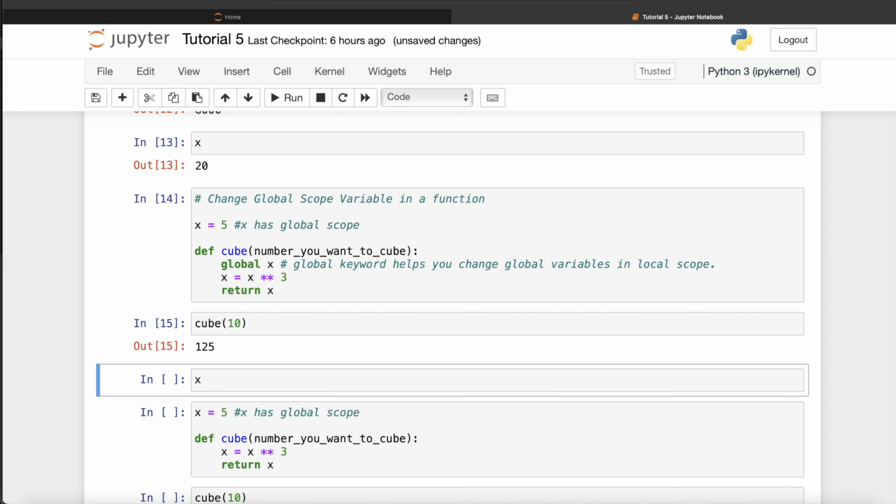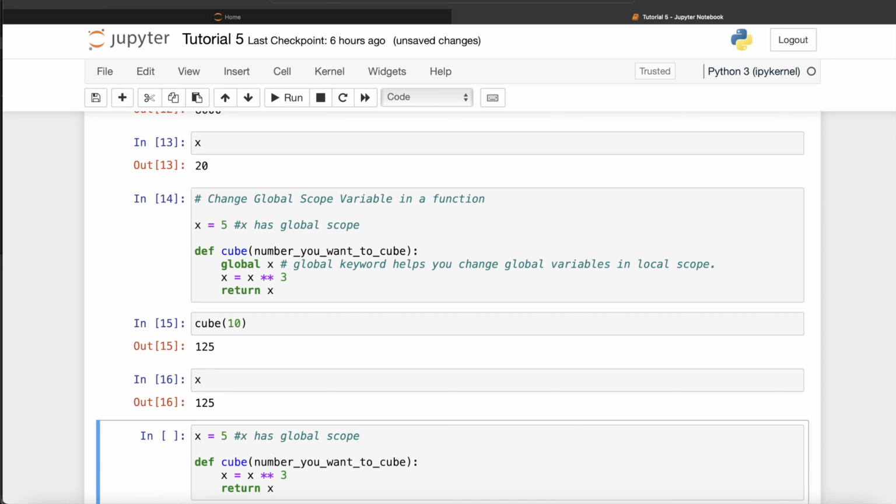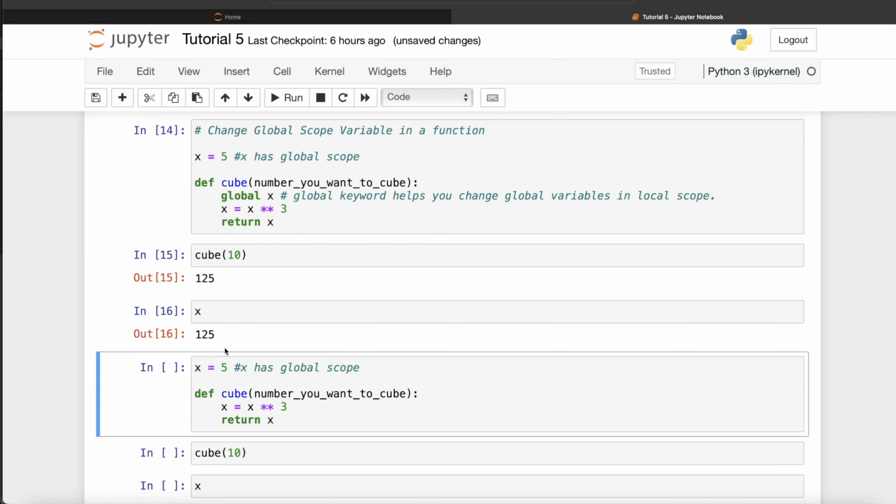So when I do cube 10, it is returning me 125, right? And now when I access this x, I want to access this value of global scope variable x. So what is it going to return me? 125. So it has changed.